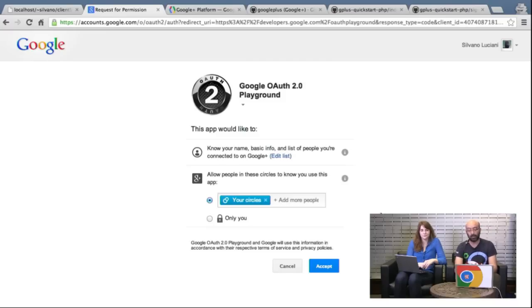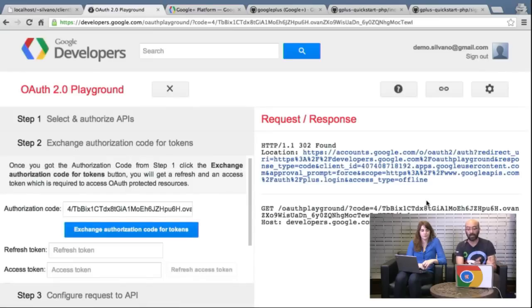And that's the reason why when you configure this type of flow, you will also need the redirect URI. Because after this redirect to the Google authorization server, the Google authorization server will redirect the user back to your app, to the redirect URI that you have specified in the configuration of the project on the API console. And after I click accept, we go back to the OAuth Playground because that's what is configured as a redirect URI for this project.